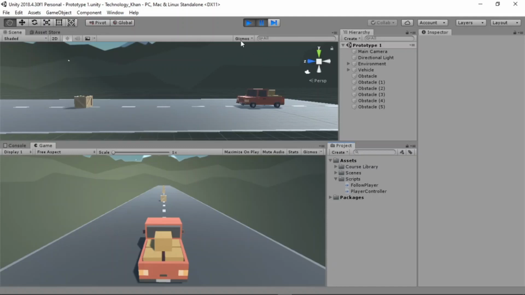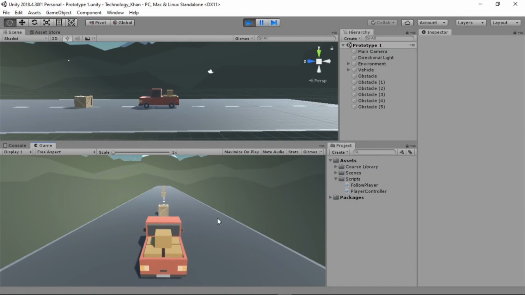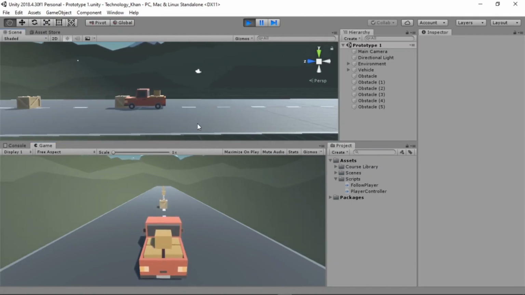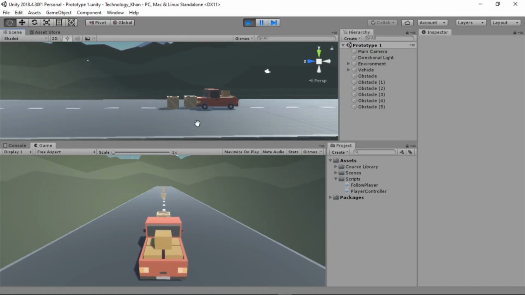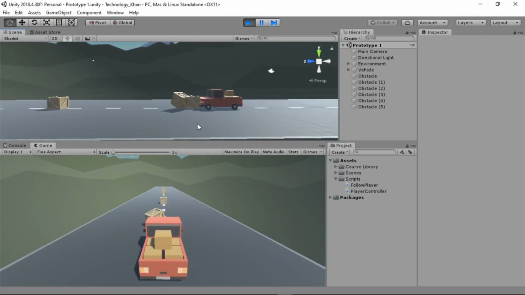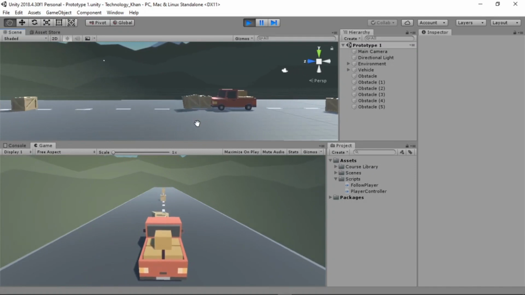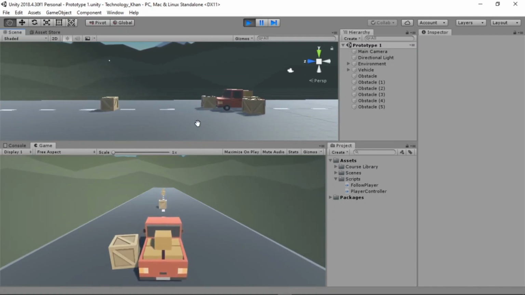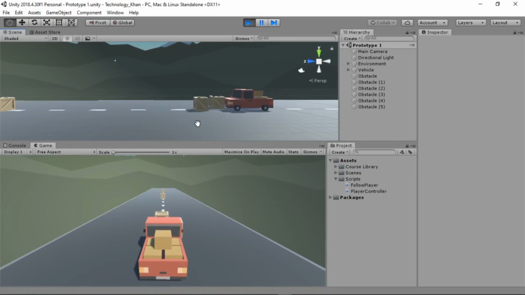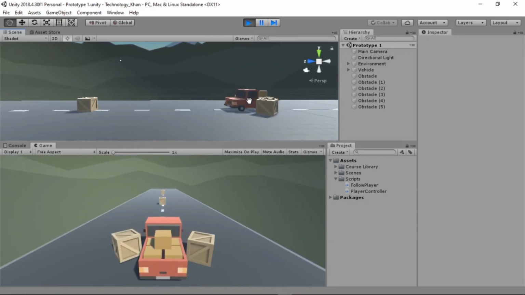Our vehicle drives down the scene now, and when we press play, we have the camera panning. But right now, we still cannot really control our vehicle. It just drives all the way down the road, just running all these obstacles or pushing them off. And then eventually, it gets to the end of the road, and then it just falls straight off.